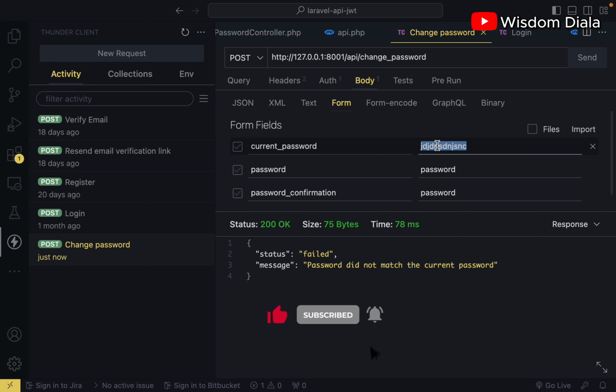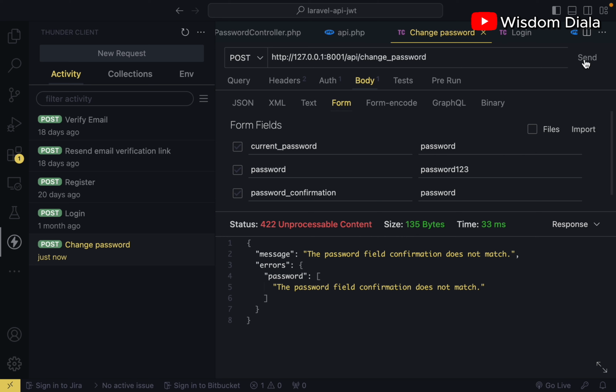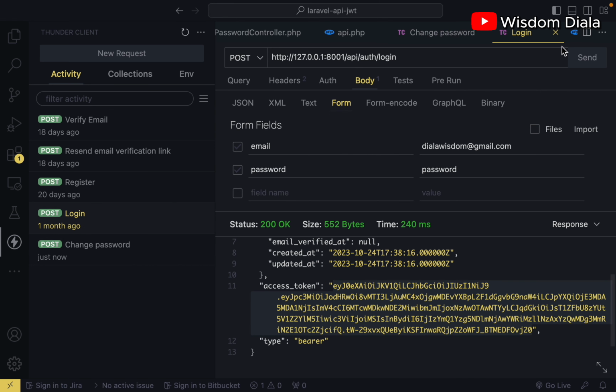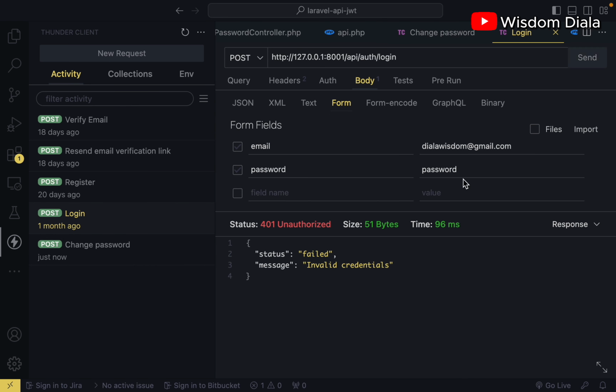So let's set this to match the current password, and let's change the password to be 123, and let's send the request again. Okay, password confirmation field does not match, let's try again. Okay, password updated successfully. So let's try to log in again with the same password and see whether it really changed or not. Let's send the request again. Invalid credentials. So let's put the current password that we just changed.